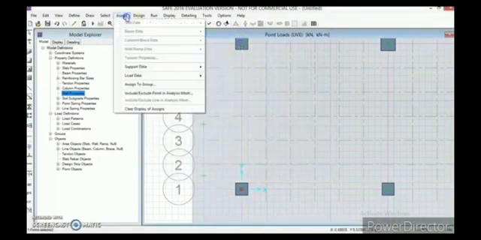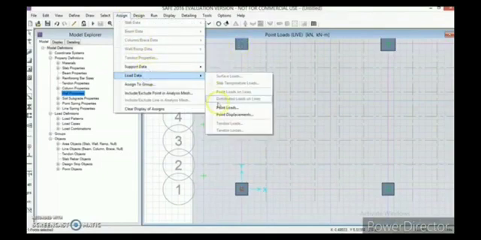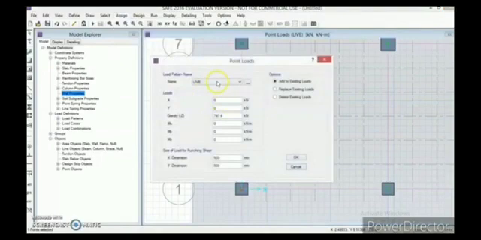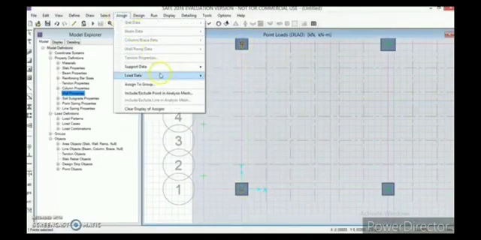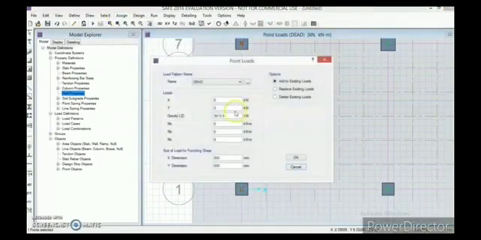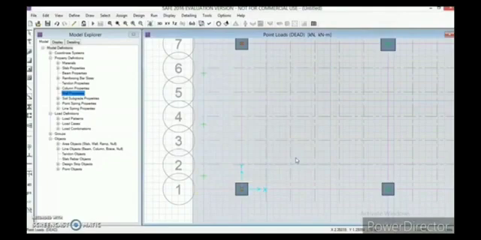Select this point, assign, load data, point loads. Dead load is 3013.3. Click on OK. Select that point, assign, point loads. Live load is 1437, and repeat this procedure for remaining other columns as well.